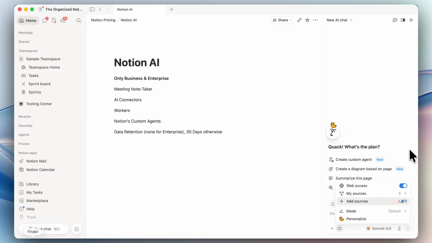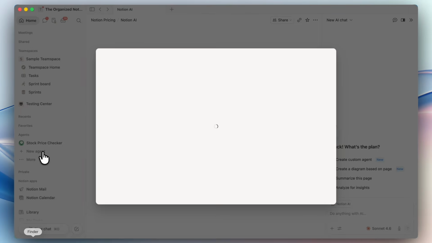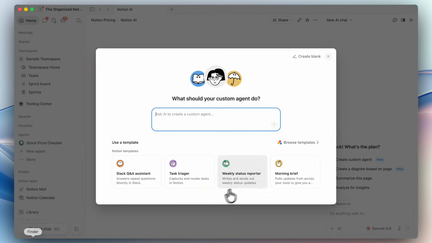The other thing would be the workers, which is a new feature with Notion's developer platform, where you can basically create various automations using that platform. However, that does use credits, and it also relates to Notion's custom agents, which you can see here. This is also an add-on feature. Custom agent allows you to run certain tasks autonomously, even if you are not directly prompting it. So it can do things like weekly status reporter, morning briefs, and so on.